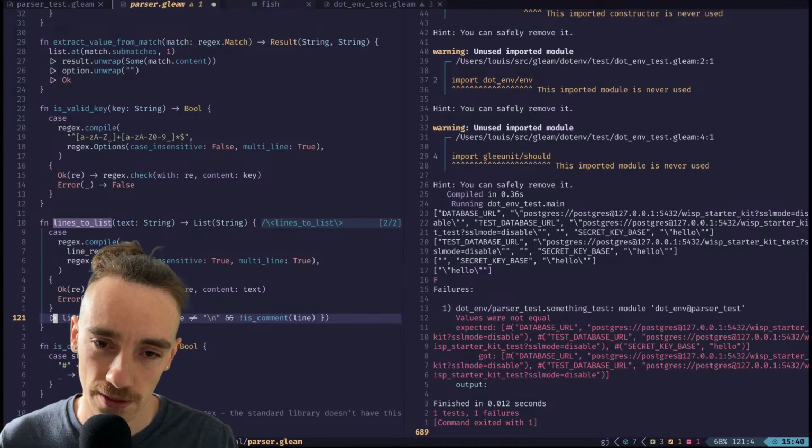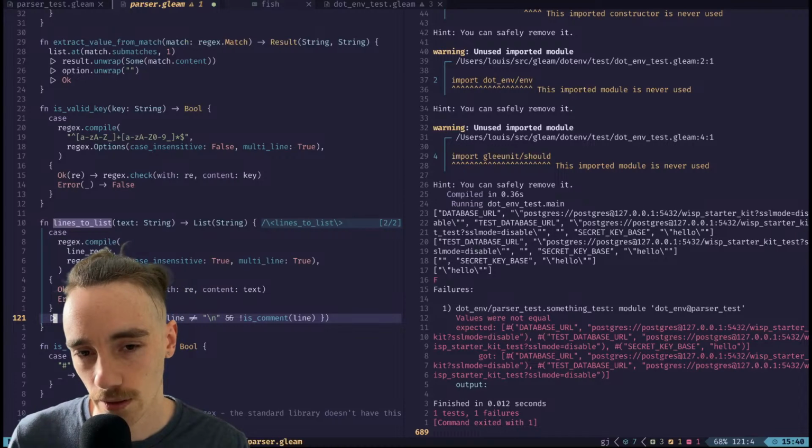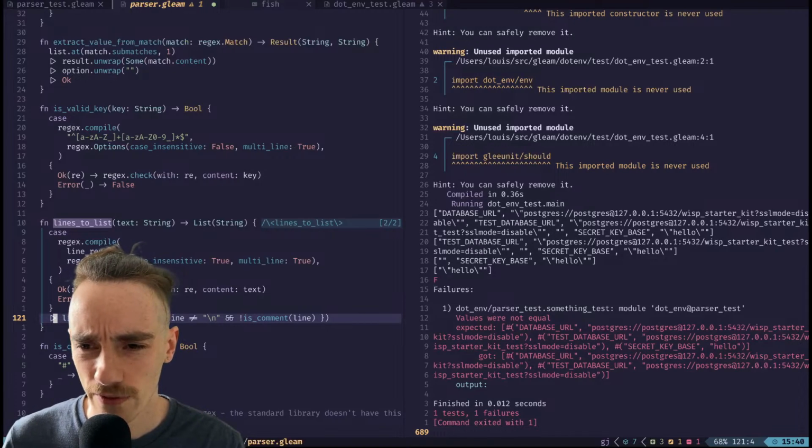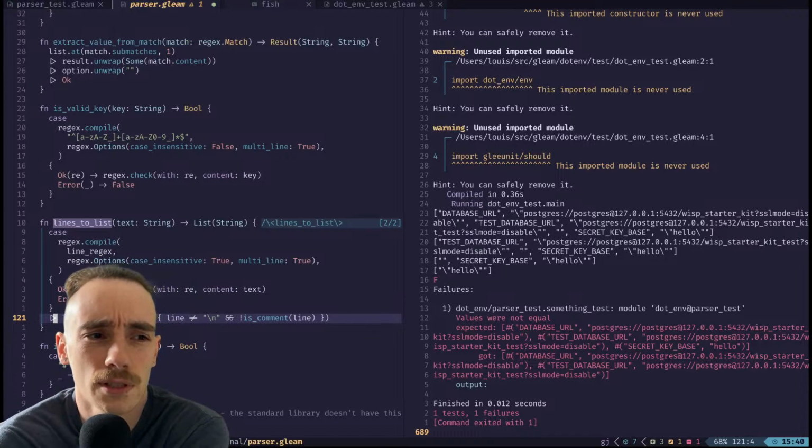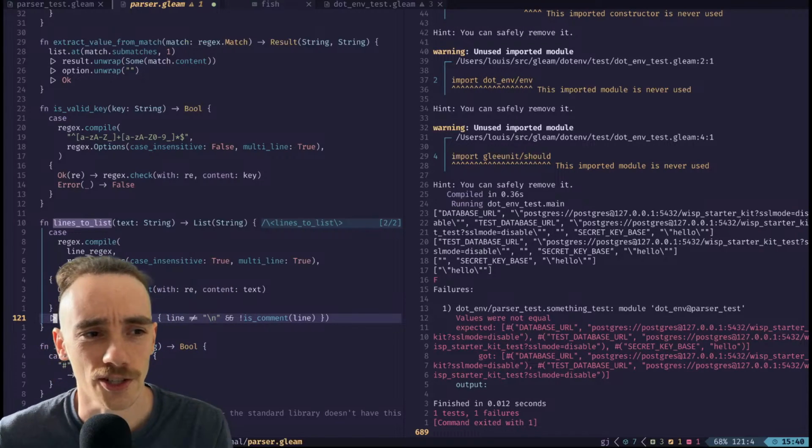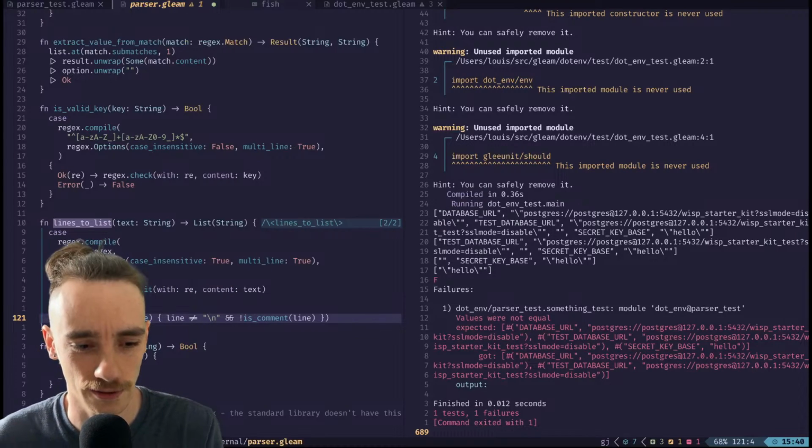Wait, but this one does split it. This is like if the line is... wait. If the line is a new line, or if it's... oh no, it's just too complicated for me. Maybe I'm just gonna open an issue and then let the guy fix it.